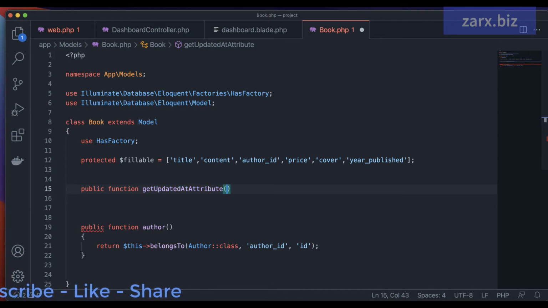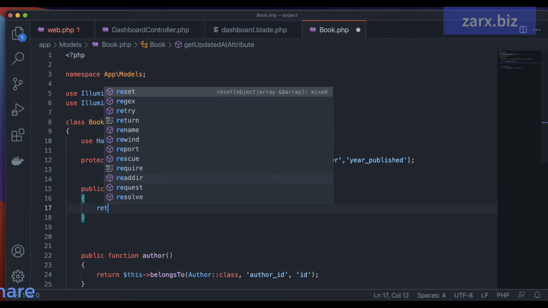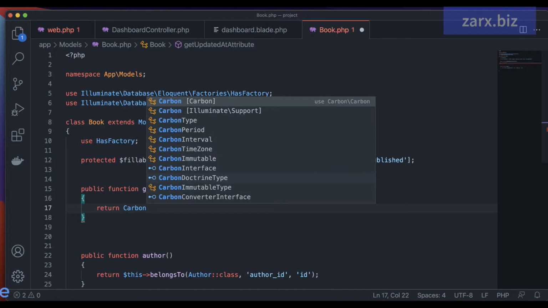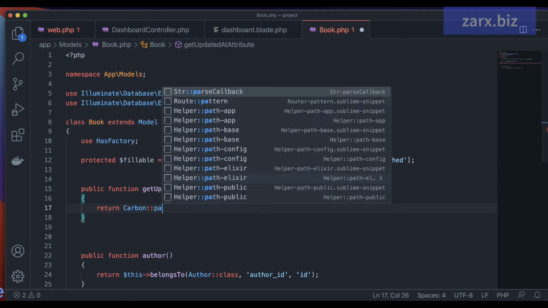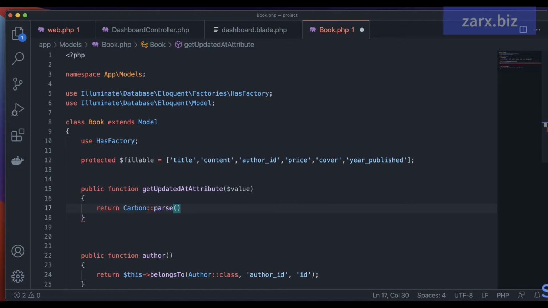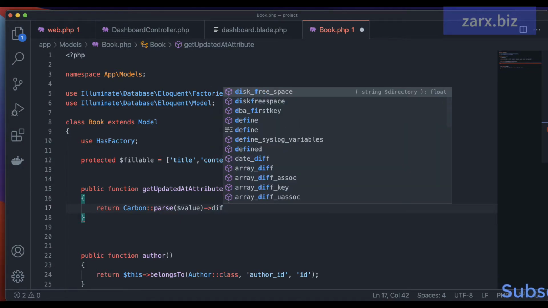So updated_at is going to be getUpdatedAtAttribute, and then you pass the value, and here you're gonna say what you want to do with this. So here I say return Carbon, okay, it's a class, and I say parse. And what I want to parse, I want to change whatever value we pass, and we want to pass it in human readable form. So we use this function.